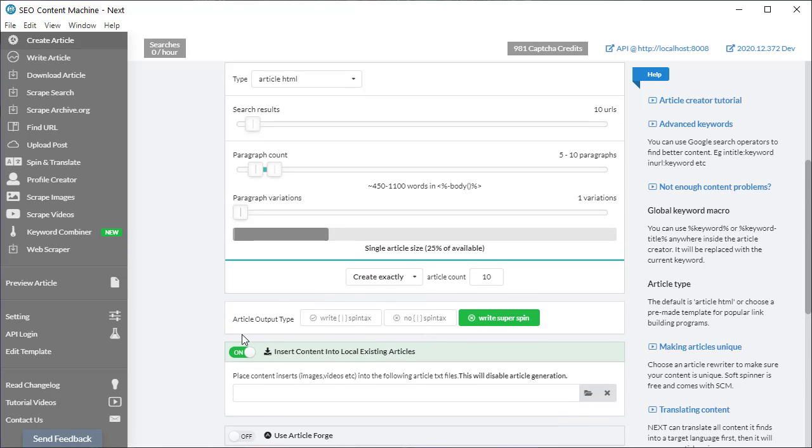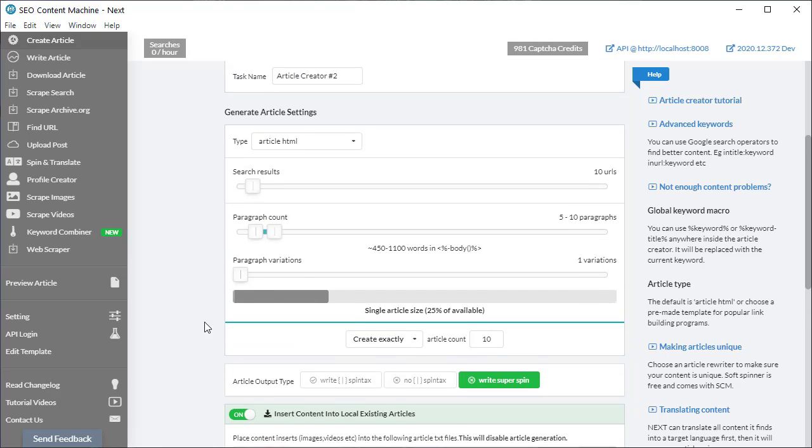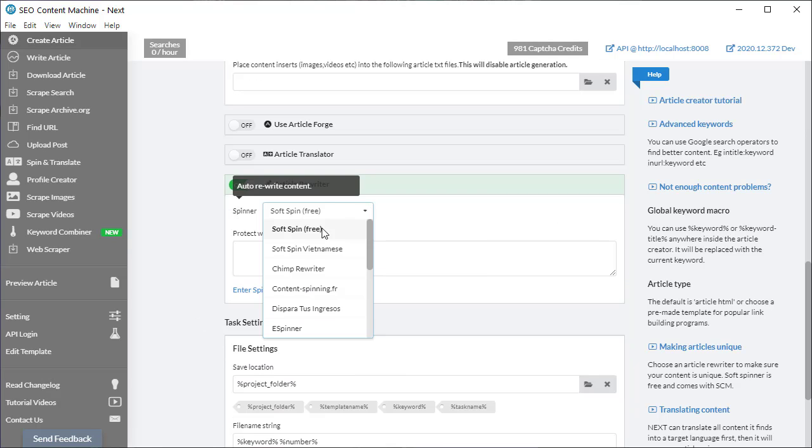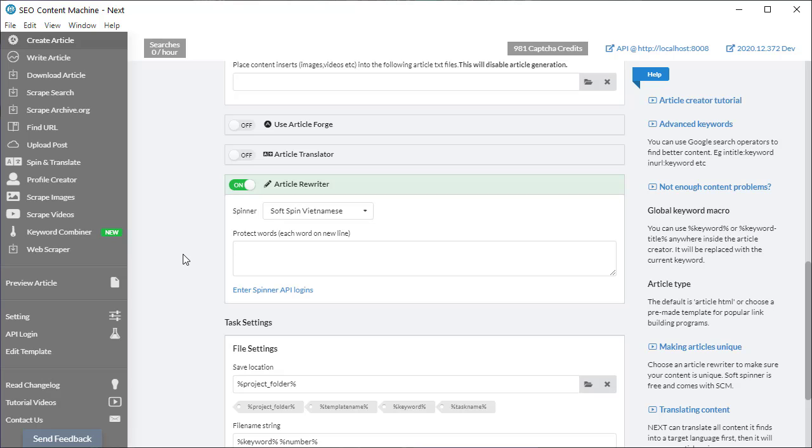The next feature was kindly donated by an existing user. Now when you go down the list, you have SoftSpin Free, which is the default English spinner, and the user kindly donated the use of a Vietnamese synonym database, and that's been integrated into SEOCM Next as SoftSpin Vietnamese.